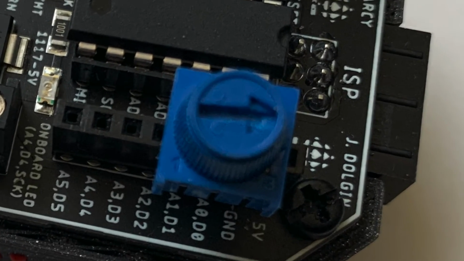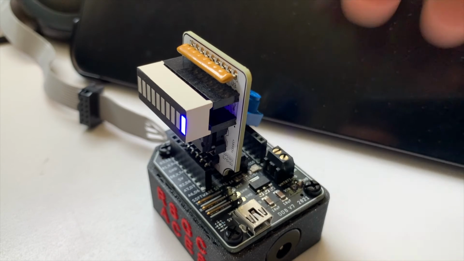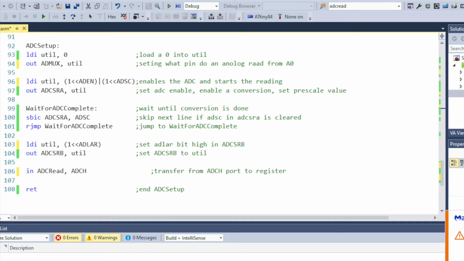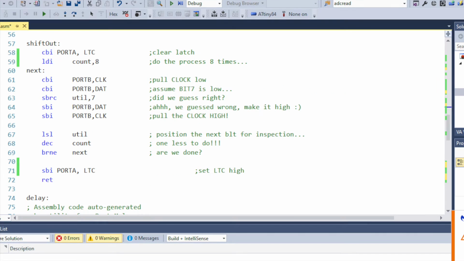This project is truly built out of only one domain, software, but can be broken down into 3 main components: the ADC setup, shift out, and loop.